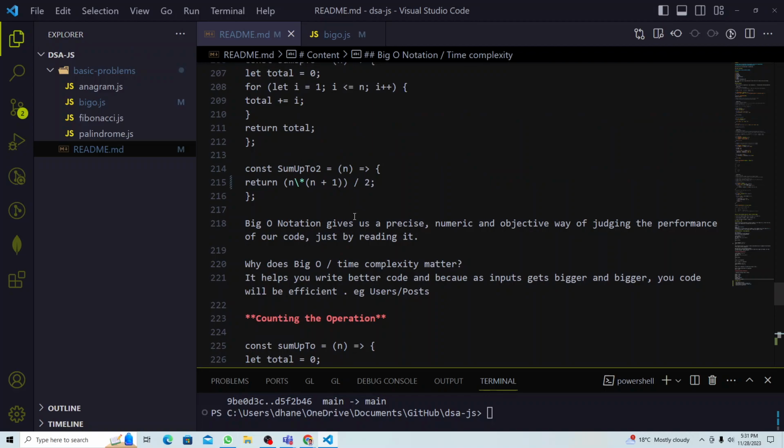Because if we learn how to calculate all that, big O notation gives us a precise, numeric and objective way of judging the performance of our code, just by reading it or doing some calculation. Just writing the number of operations and figuring out the order of operation. So this helps us to write better code, because as inputs get bigger and bigger, if you have better code, even if there is a large input, your code will still be very efficient.